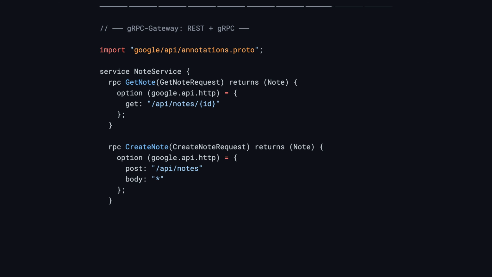gRPC gateway. REST plus gRPC. Want to support both REST and gRPC from the same service? Use gRPC gateway. It generates a reverse proxy that translates REST calls to gRPC. This means the same service handles gRPC calls on port 50051, REST calls on port 8080 via the generated proxy. This is common in production.